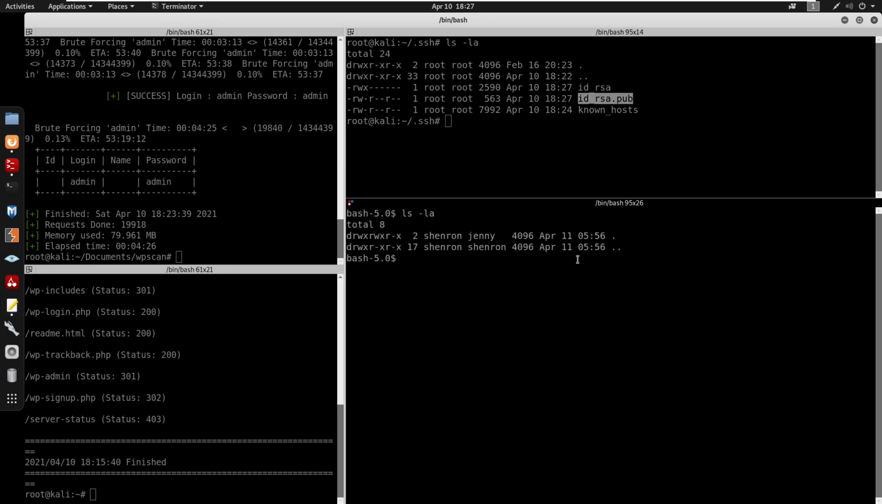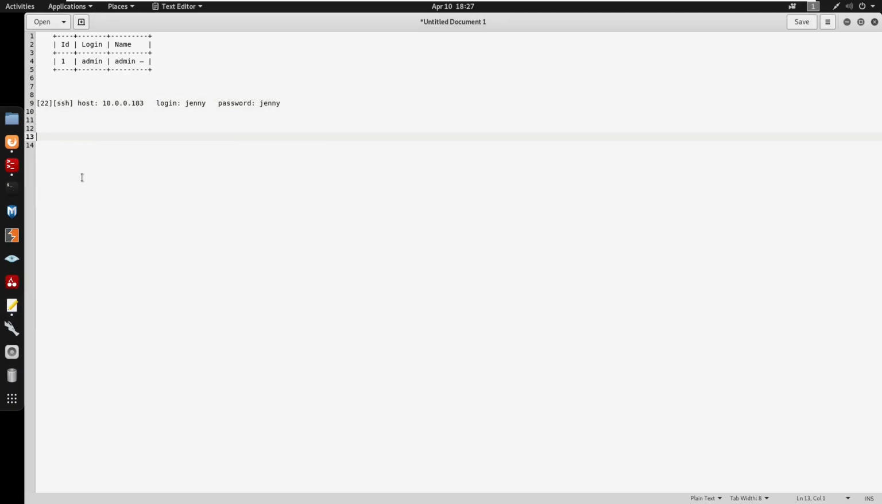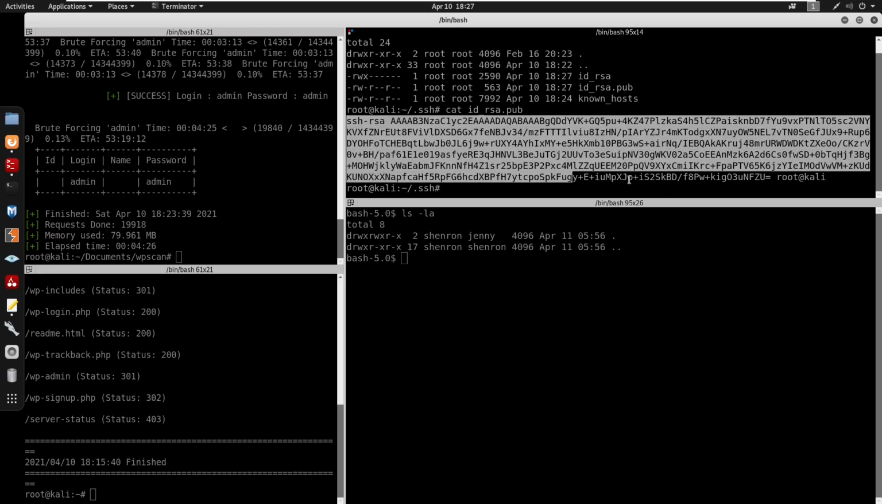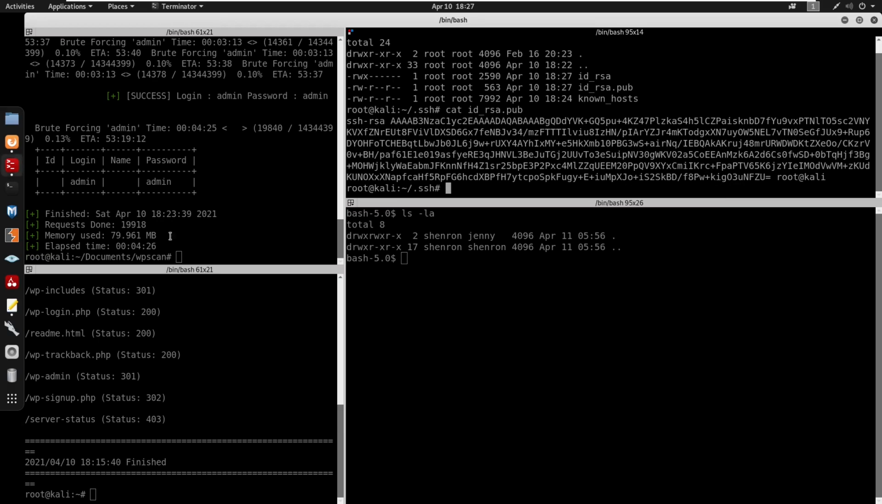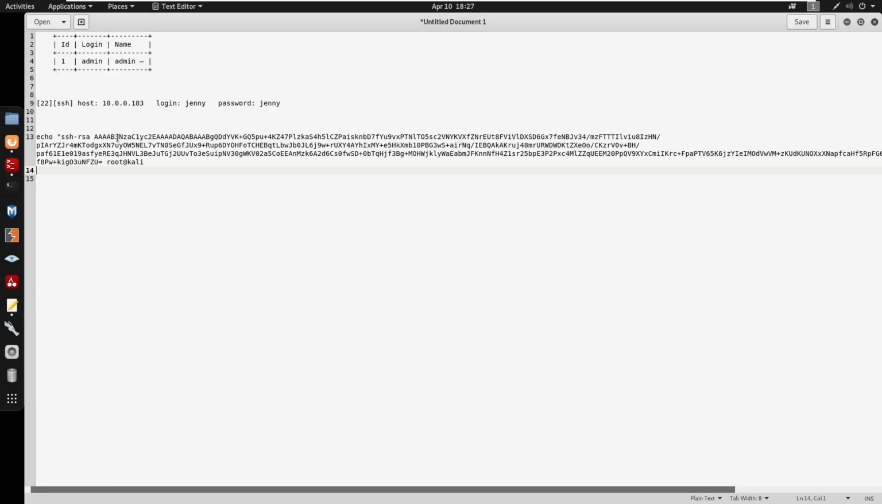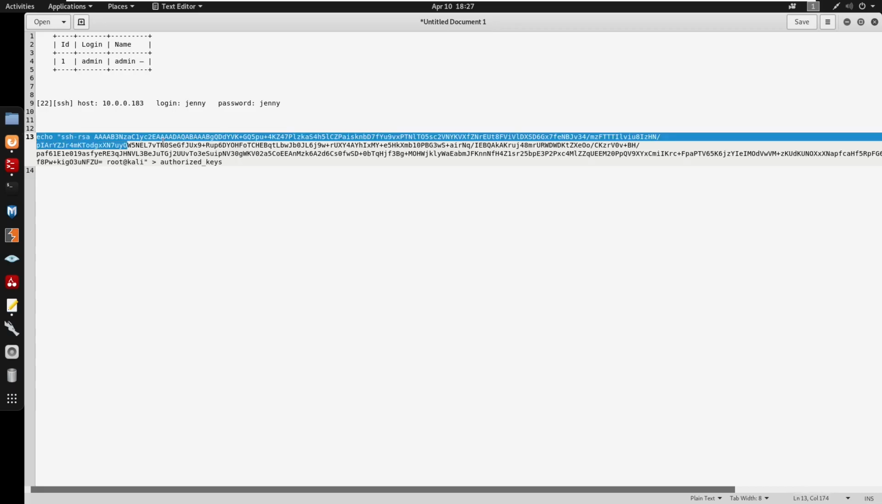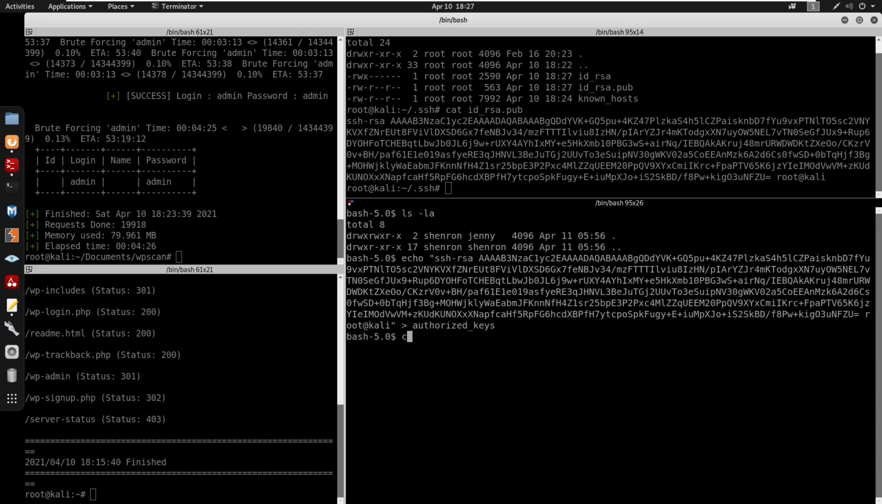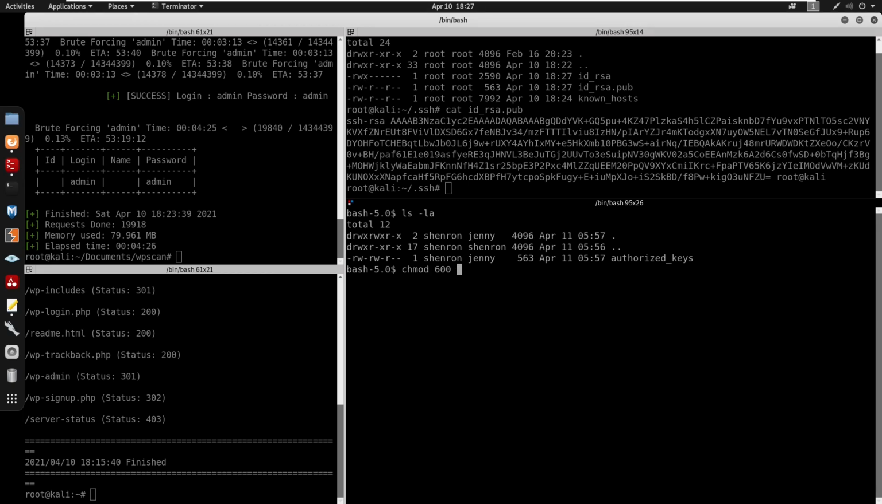So let's start by transferring this over onto this machine. Let me just echo this out. Let's cat our id_rsa.pub. So let's copy this. We can output this to authorized_keys. Let's put this into authorized_keys. We'll do chmod 600 for authorized_keys.